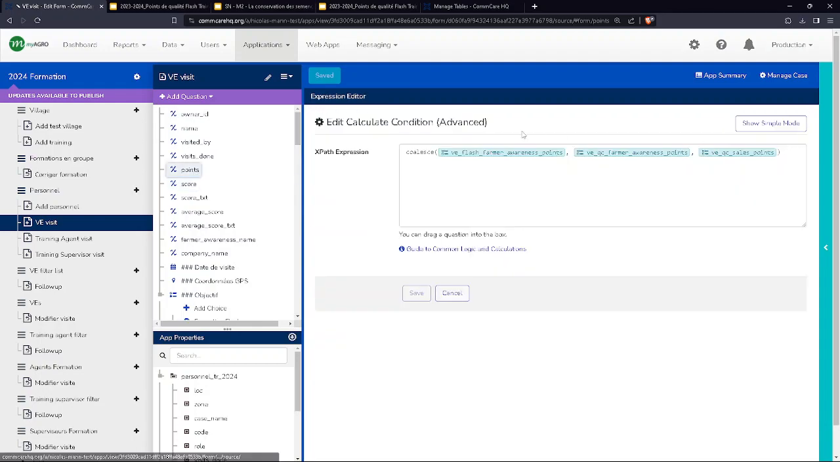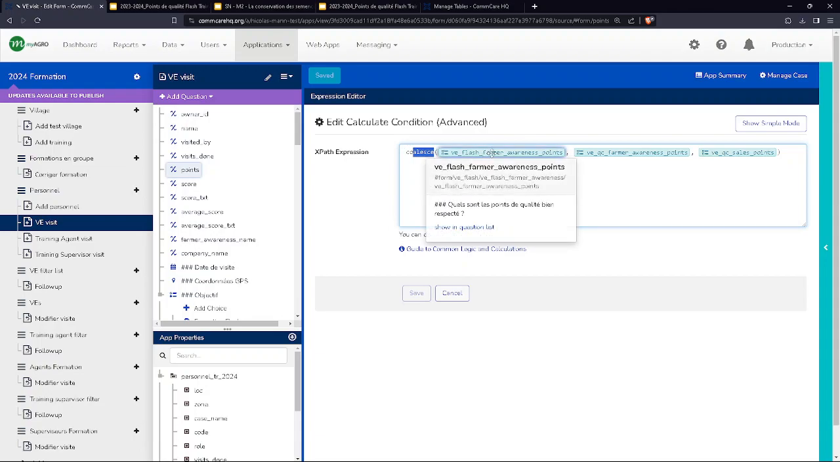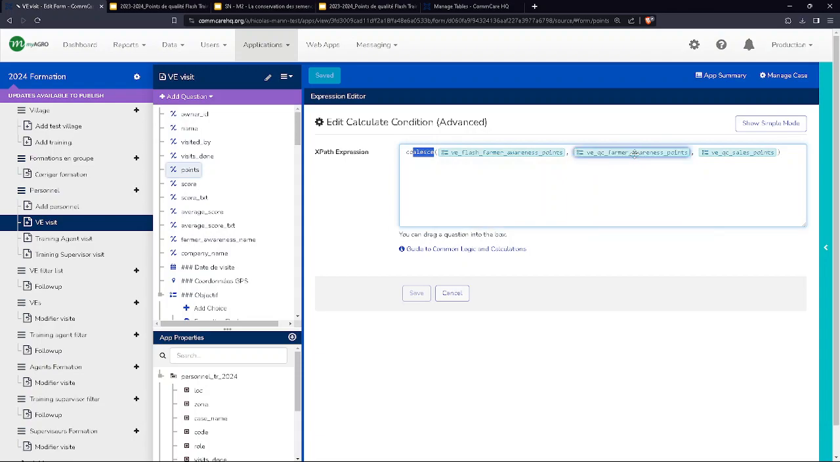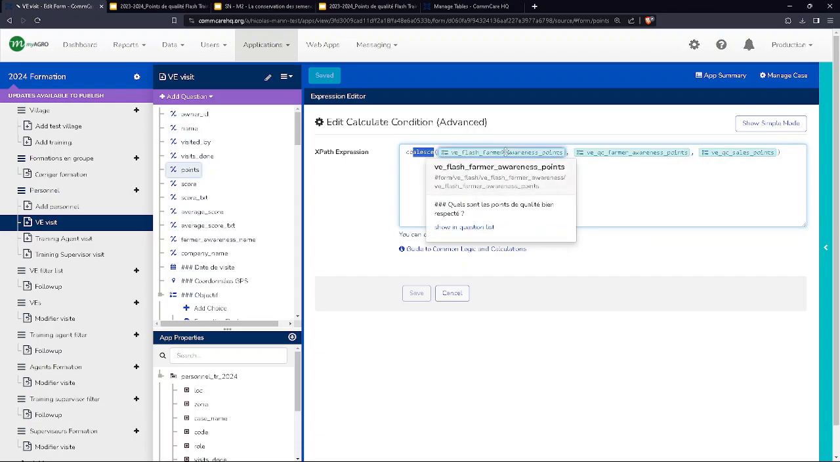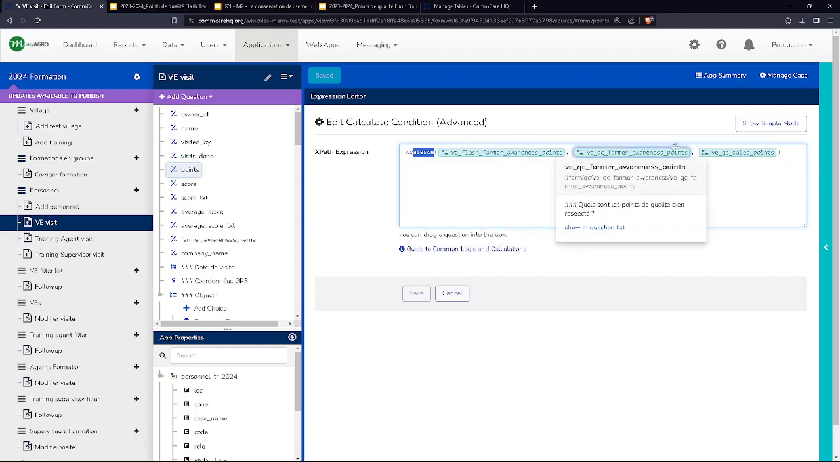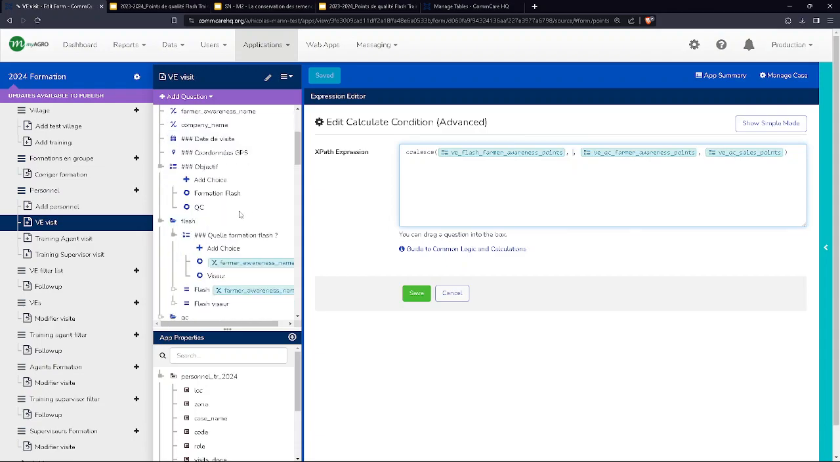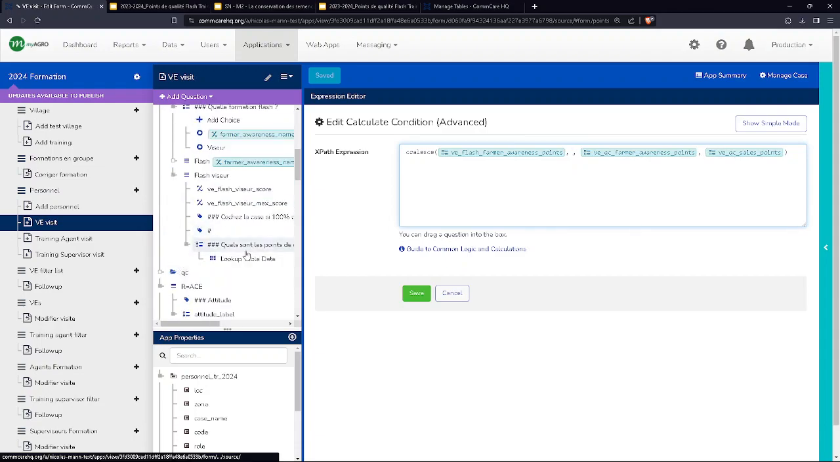So how do we do this? Let's look at points first. This coalesce is a function where you can give it multiple different values, and it's going to go through each one and check: is there something in there? Is it null or not? The first one that isn't null is the one it's going to keep. So it checks whether there is content in the V farmer awareness points; if not, it moves on to the next one, and so on. So what we can do is just insert our list of quality points question right in there.